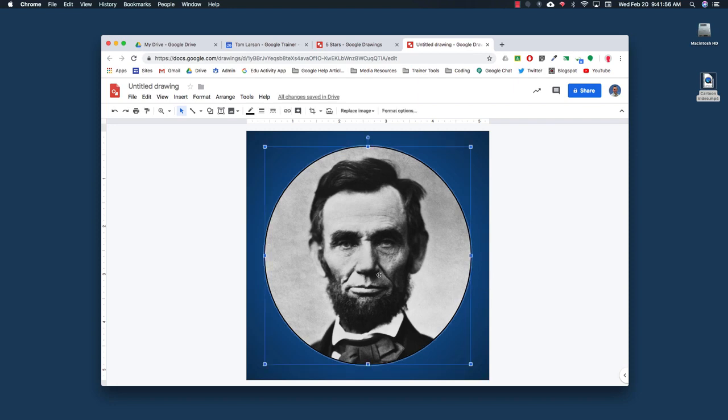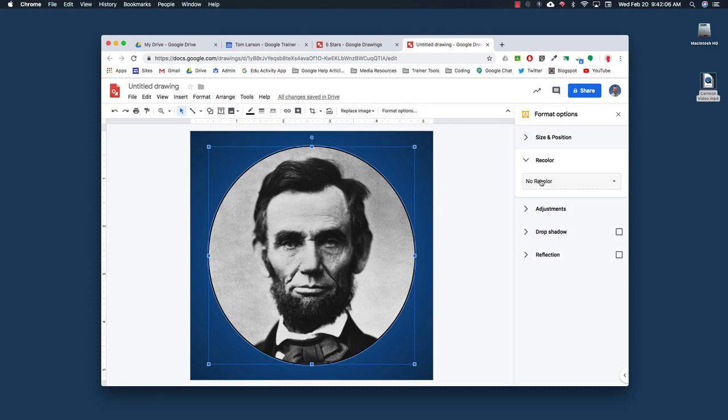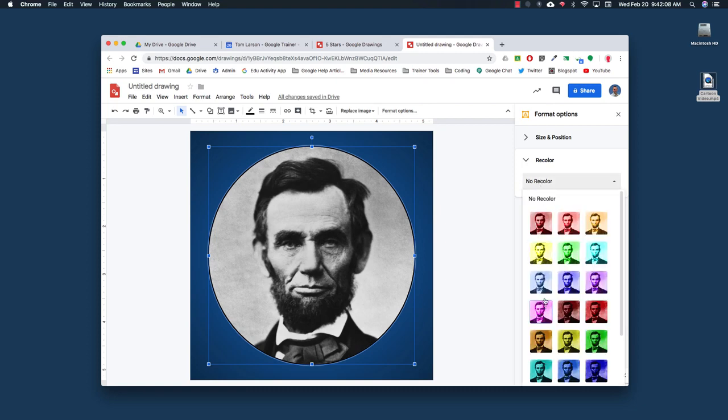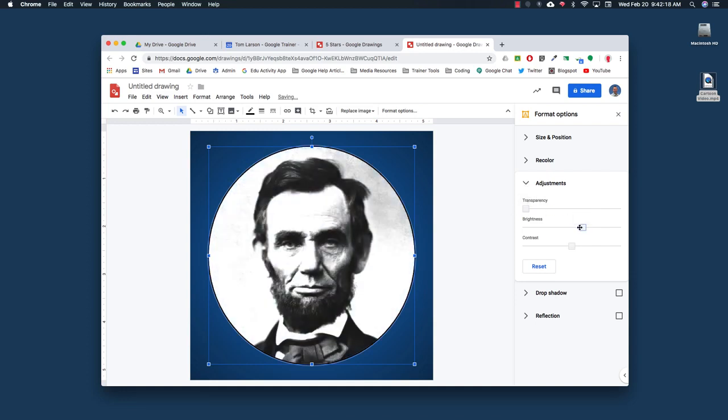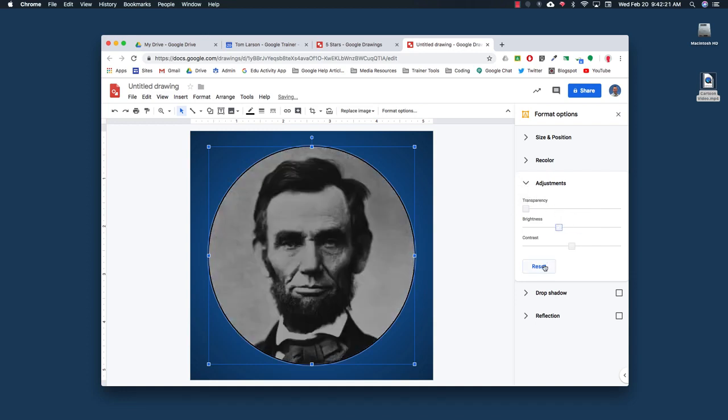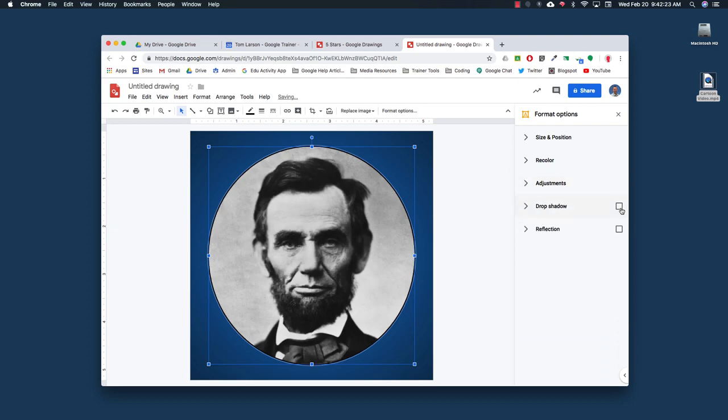All right. Now, I didn't mention this earlier, but there are actually other effects that you can apply to pictures. So long as you have the image selected, you'll see format options. You can do recoloring of the picture if you want to. You can manually adjust the size and position, make adjustments, the transparency, brightness, contrast, all that can be adjusted. Give it a little drop shadow effect if you want to, just like we did with text and word art. And there's the reflection effect as well.